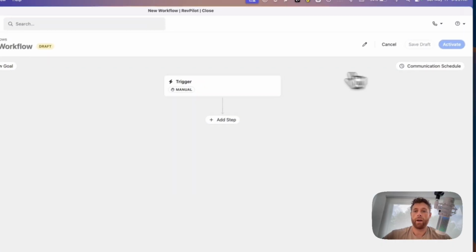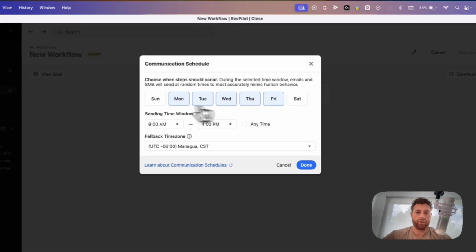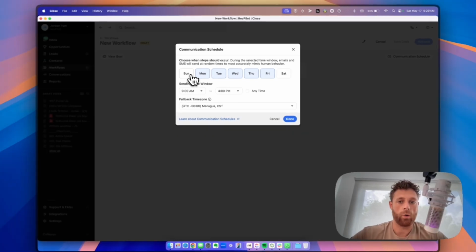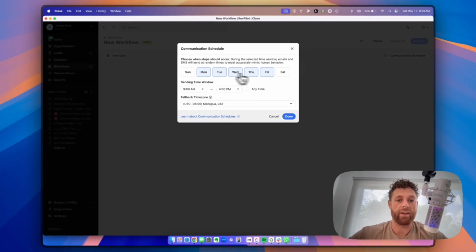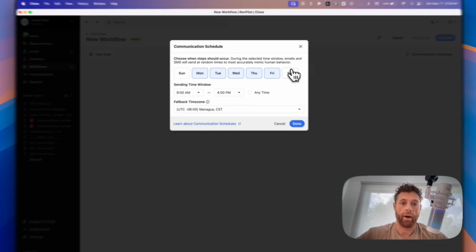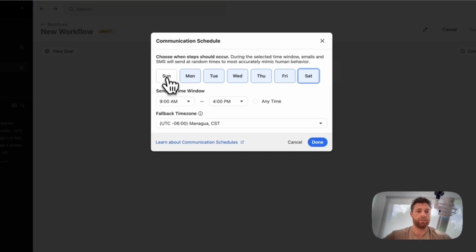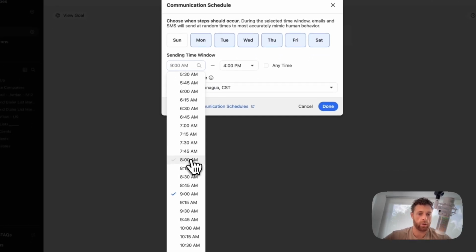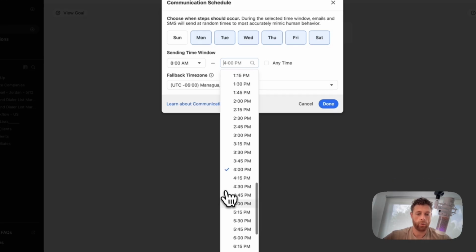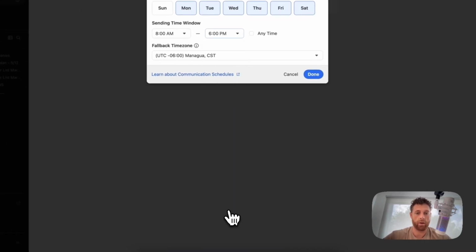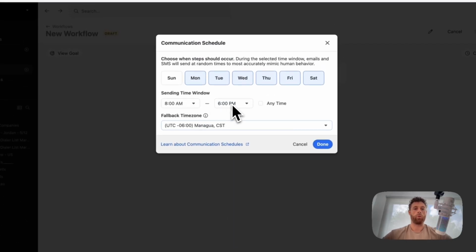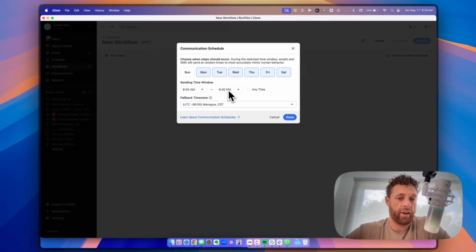Okay. Next up, we want to make sure our communication schedule is set up. So we want to basically pick what days are we going to send emails on and text messages on. I usually do Monday through Saturday, leave Sunday blank, and then I increase this window just a little bit so we can maximize our sending window. Okay. One thing to note here is we want to make sure we're compliant with our carriers and FTC, et cetera, et cetera.